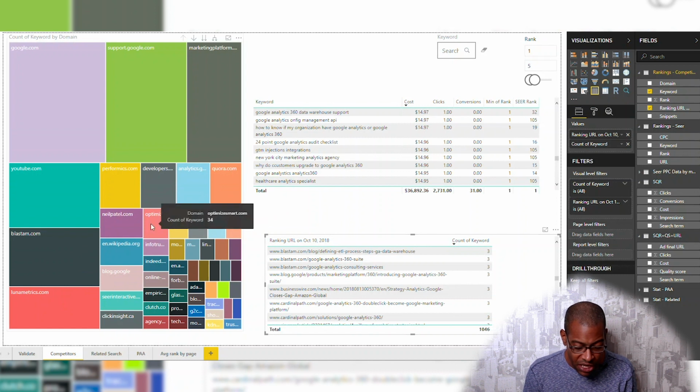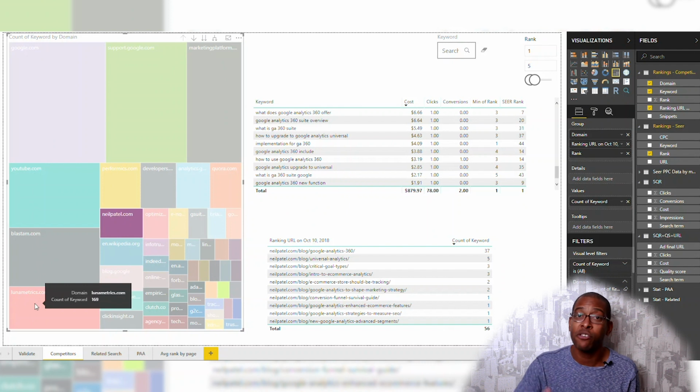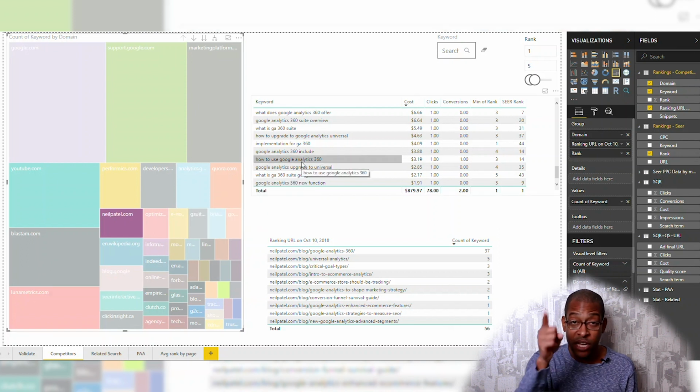So what gets really interesting is when you start looking at a site like Neil Patel. So Blast AM and Lunametrics are highly respected agencies. Love your blogs, love the work you guys do. It taught me so much when I was coming up. The Regex guide on Lunametrics is still one of my favorites.